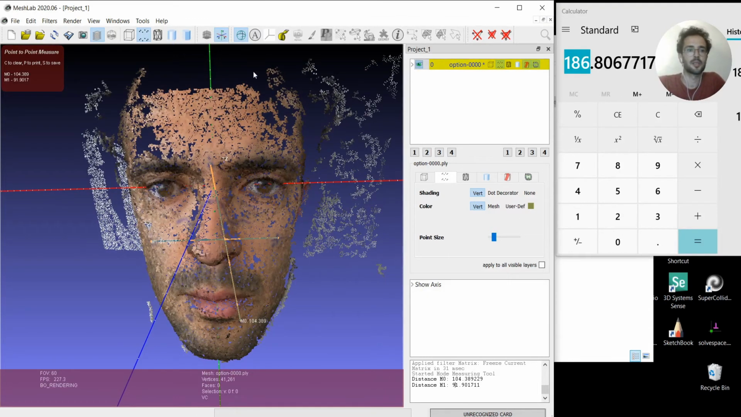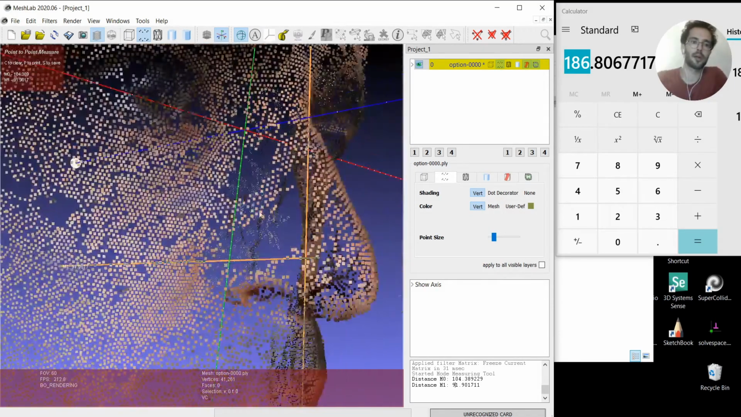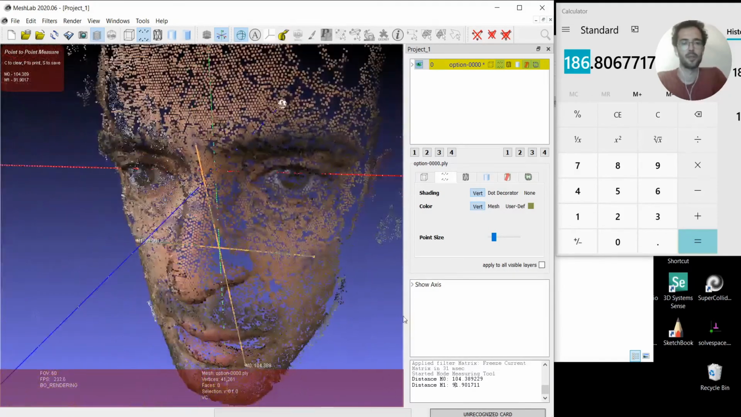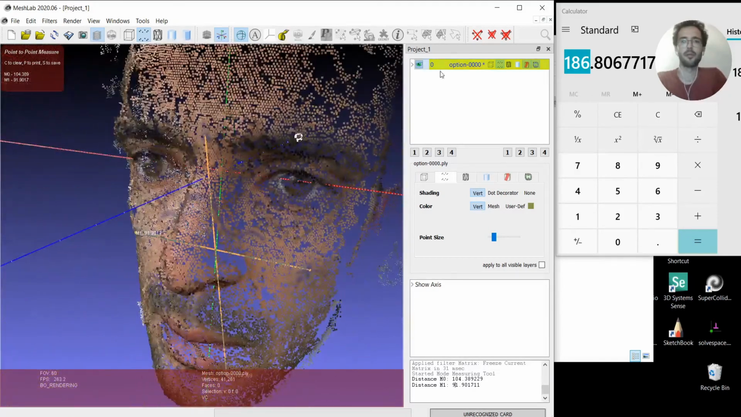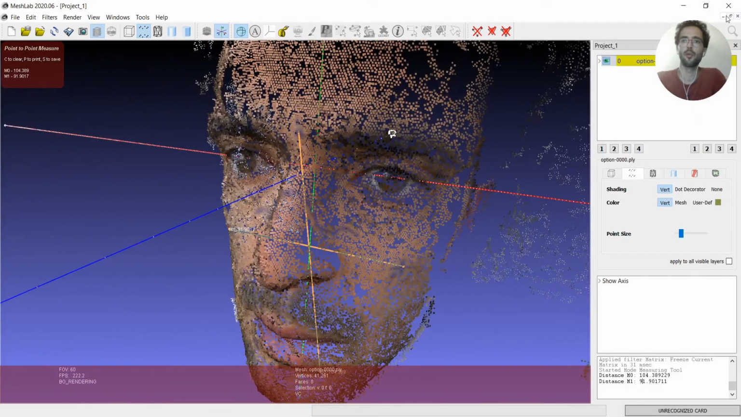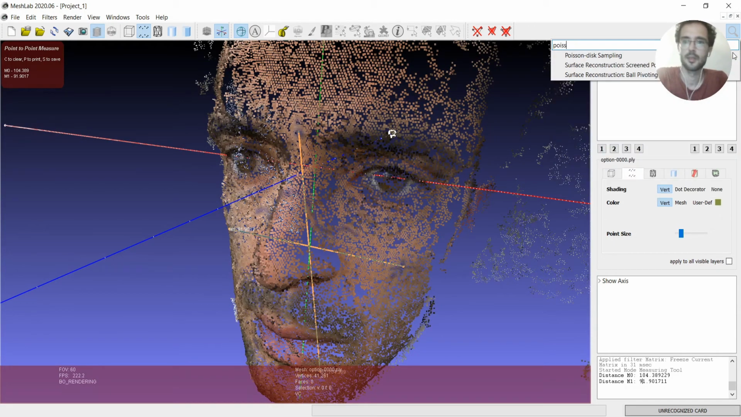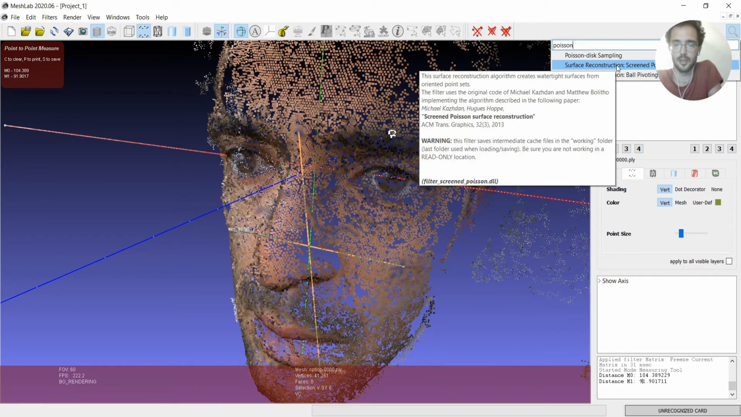So next step, it's meshing these point clouds. So we're going to find an algorithm that can connect all these points together to get a nicer mesh. So I already know that the tool we need is Poisson surface reconstruction, screened Poisson. You can use this search tool to find it easily.